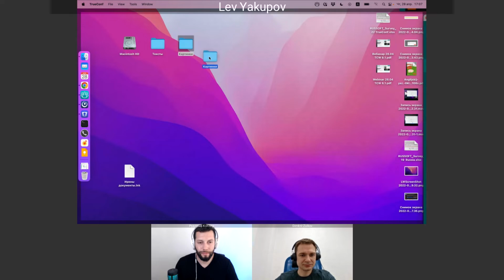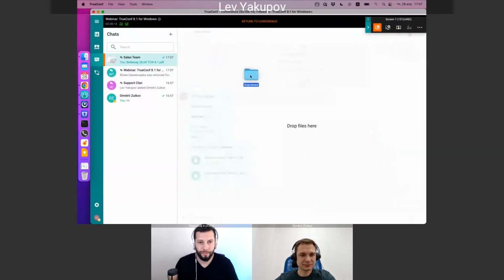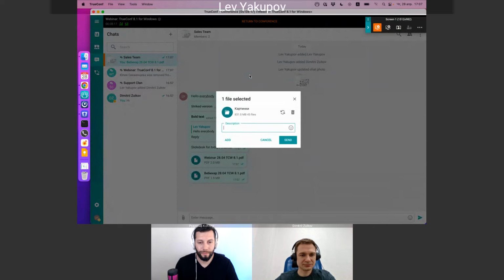It could be a very large folder. If I drop it inside the application, it will show you how many files are inside and what is the size of this folder. Actually, there is no limit on the size of the files or folders unless your server does not have enough free disk space for the users' files. You can send files or folders of any size.